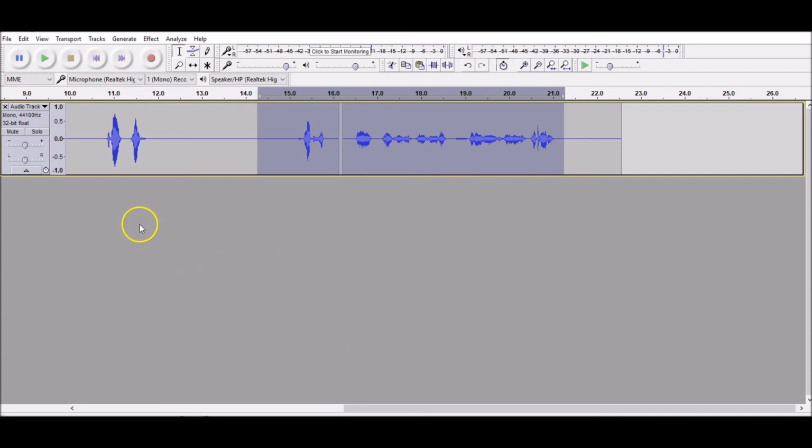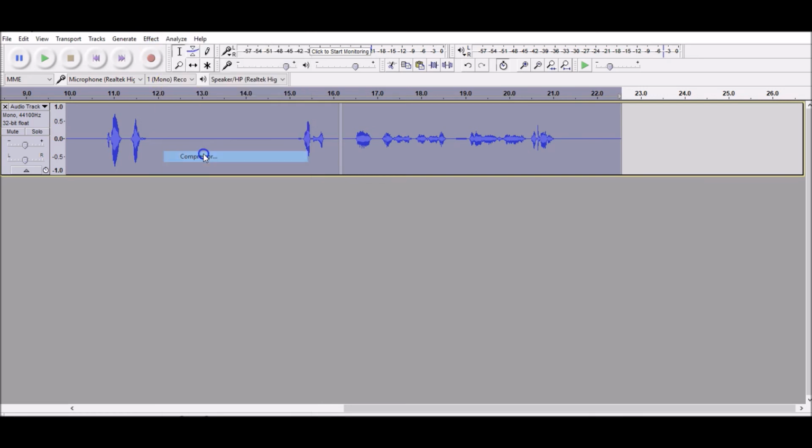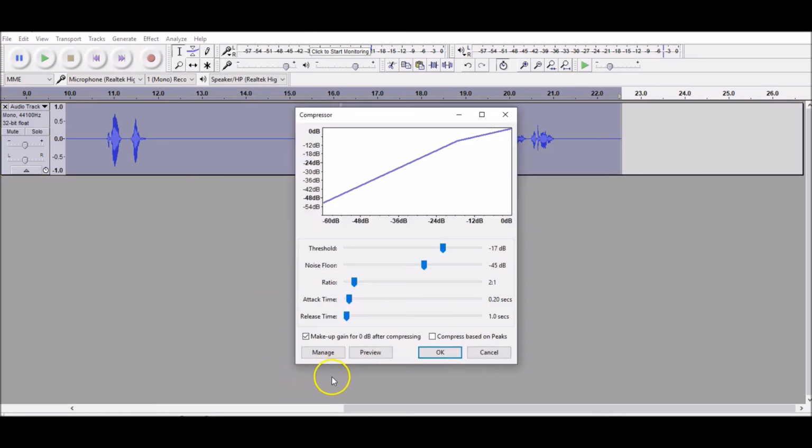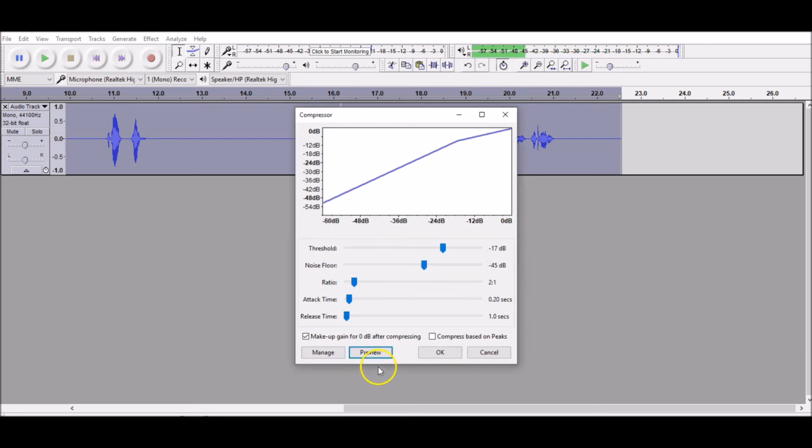Now let's go into select the whole track again. Let's go to Effect. Let's go to Compressor. Here's my compressor settings. Like I said, change them and do them the way you want. Preview. Alright, I'm going to stop the recording. Now the volume got louder, and I'm going to say OK.